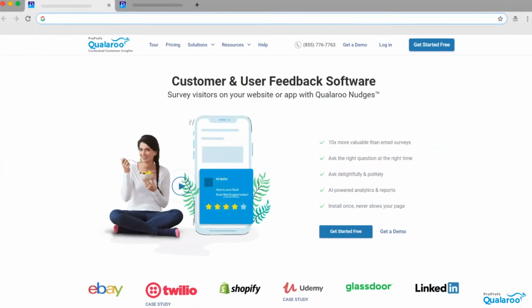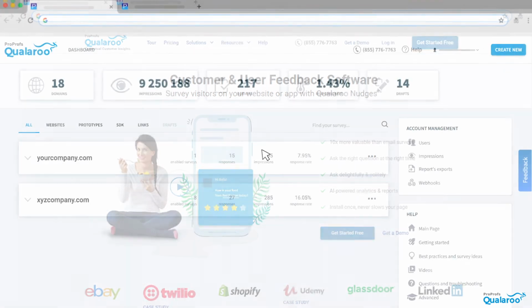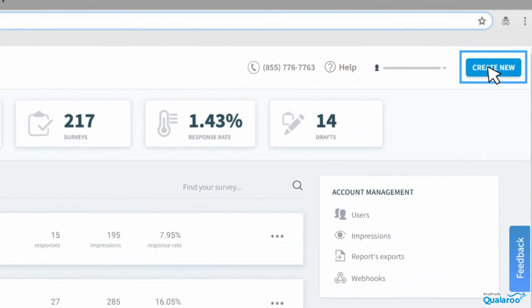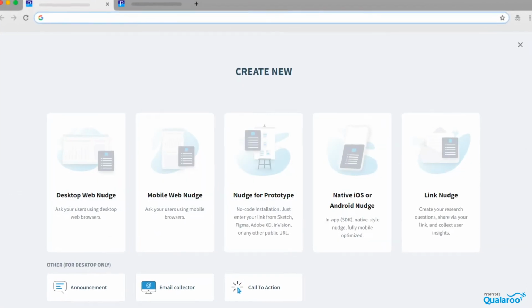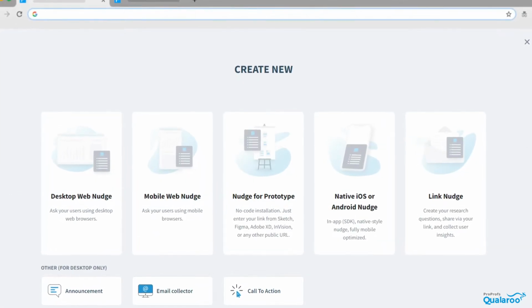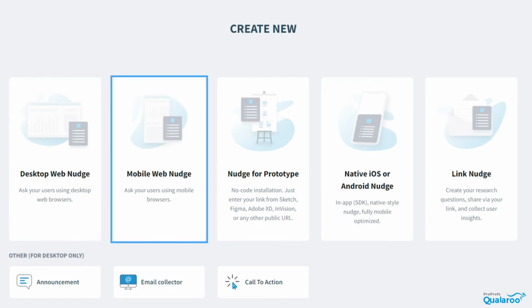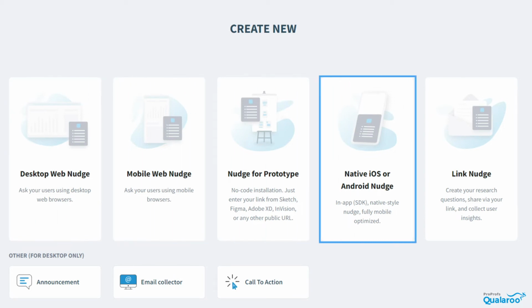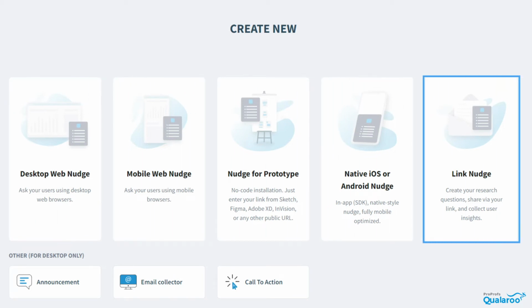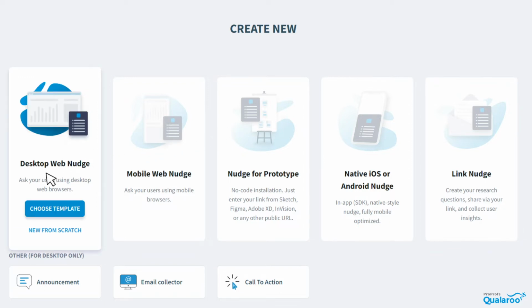Creating a pop-up survey with Qualaroo is easy. To get started, click the Create New button on your Qualaroo survey interface. From the options, pick a nudge type based on where you want to place it: on desktop, mobile web, for a prototype, iOS, and Android apps, or you may want to share it as a link. For this video, we will choose desktop web nudge.